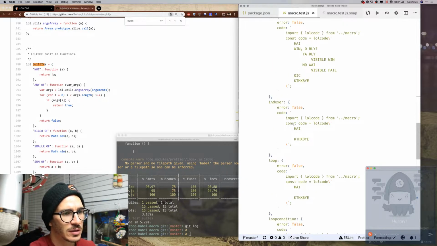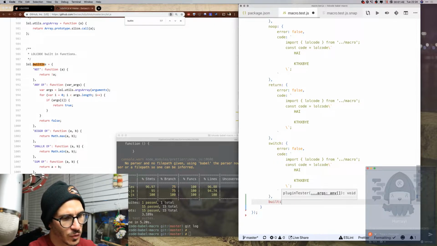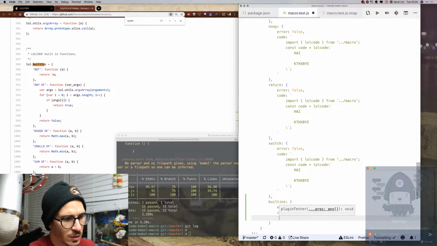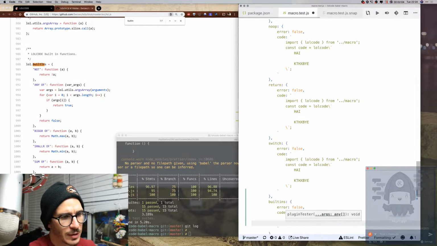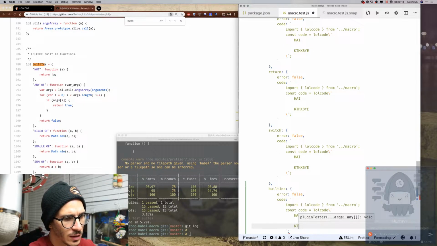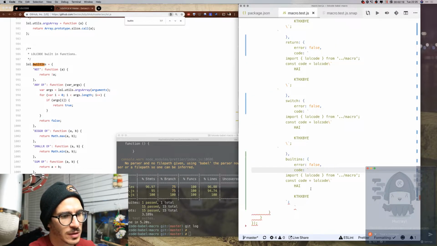I think we're gonna have to make a new test case for built-ins and implement those separately. Error false, I have no idea what that means. Code, and we say import lolcode from /macro, const code equals lolcode backtick, and we start with HAI and KTHXBYE.